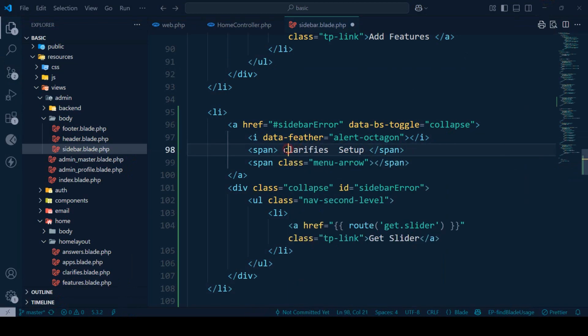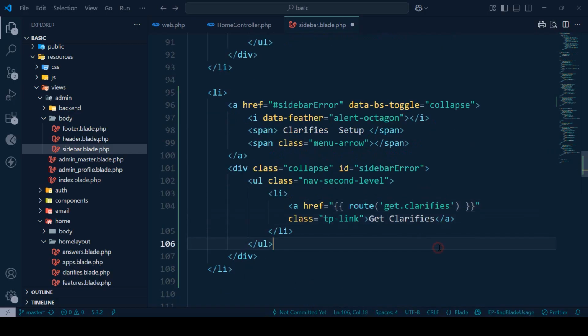Okay, and also here I want to use it as get clarifies, and I want to create a new route as get and then clarify. Now this is the type of route I want to create. Great.